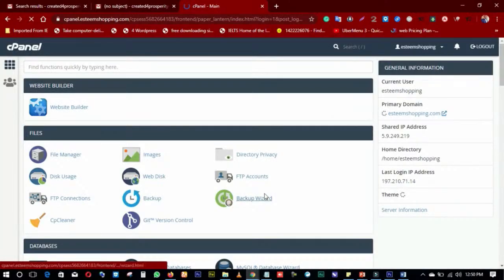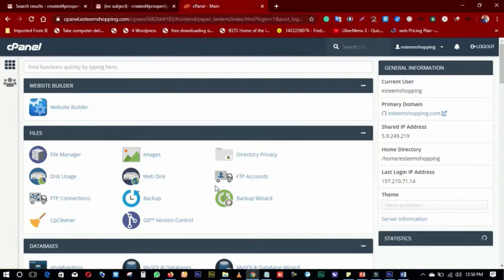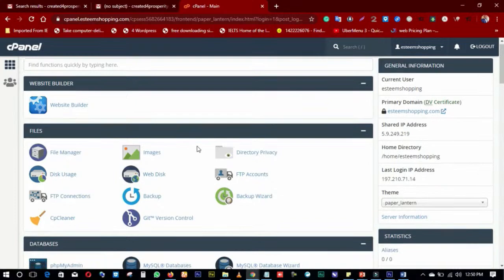Wow, this is how the cPanel looks. See the cPanel. Now from the cPanel, you can see so many things.